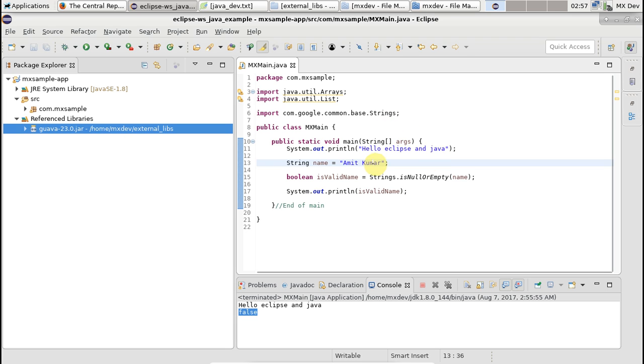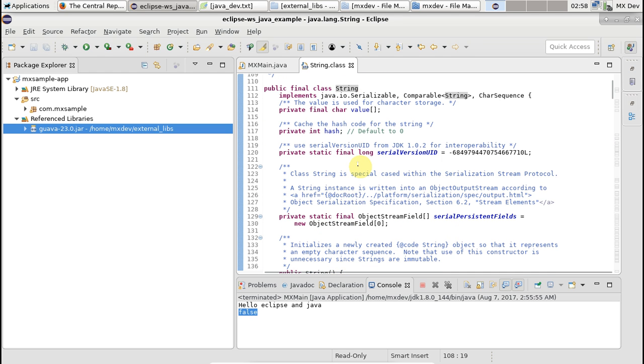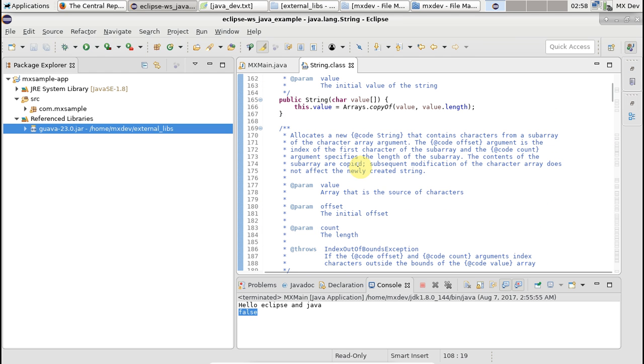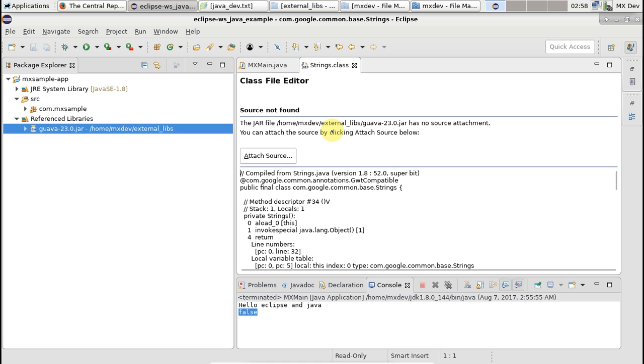Now let's again go back to our String class, press Ctrl and hover over String. It has this open declaration and open implementation. You can choose to open implementation and see what the String class basically does. It's obviously an immutable class. It has existed since JDK version 1.0, and its implementation, the source code, is basically open. But if you do the same here and say open implementation, nothing happens. It says the source is not attached.